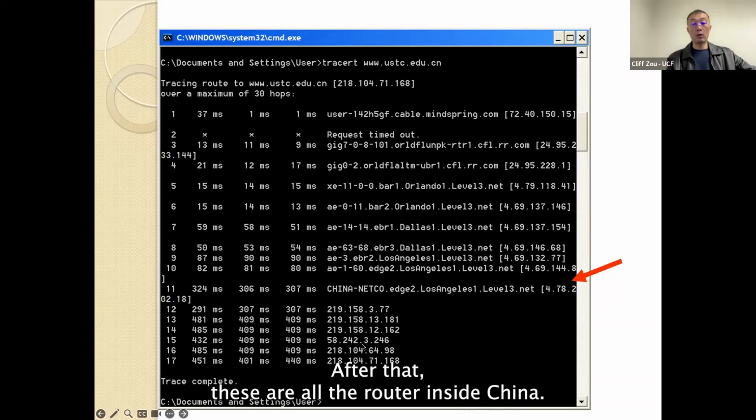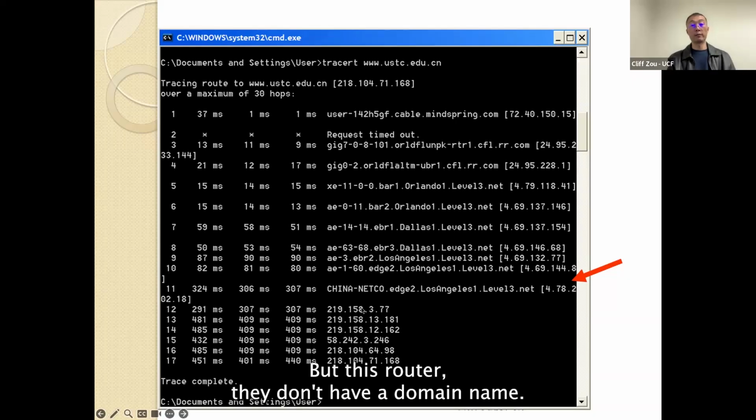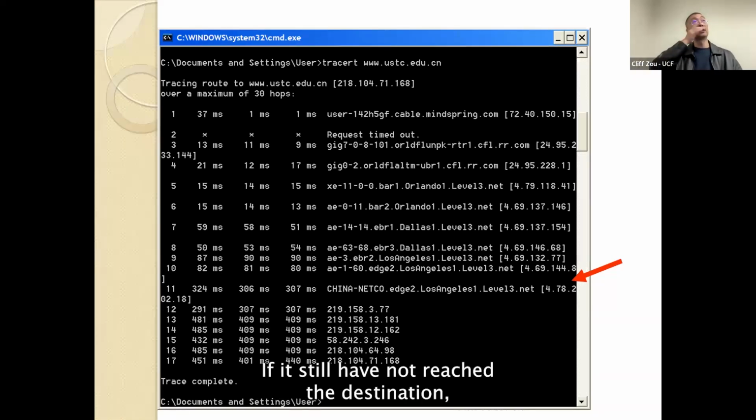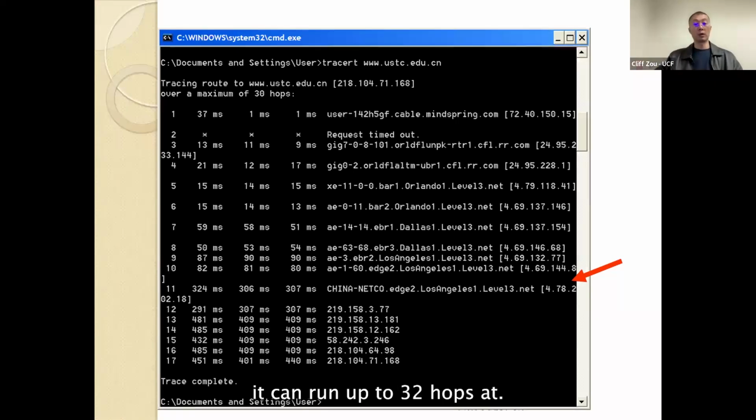After that, these are all routers inside China. But these routers don't have a domain name. They only have IP addresses. Overall, it travels through 17 hops and the trace completes. Traceroute can run up to 32 hops if it still has not reached the destination.